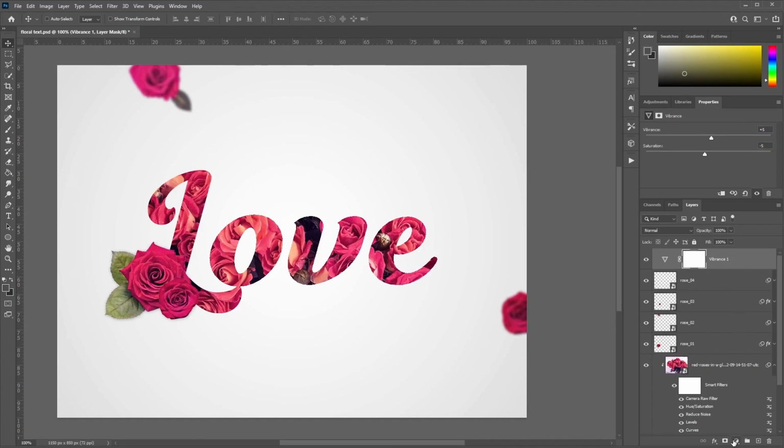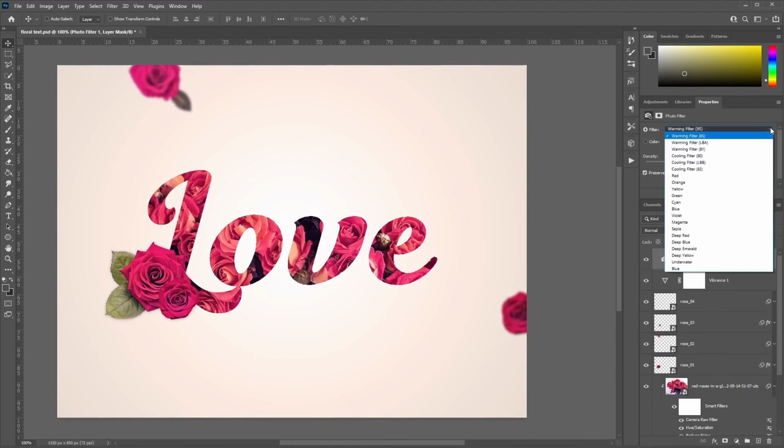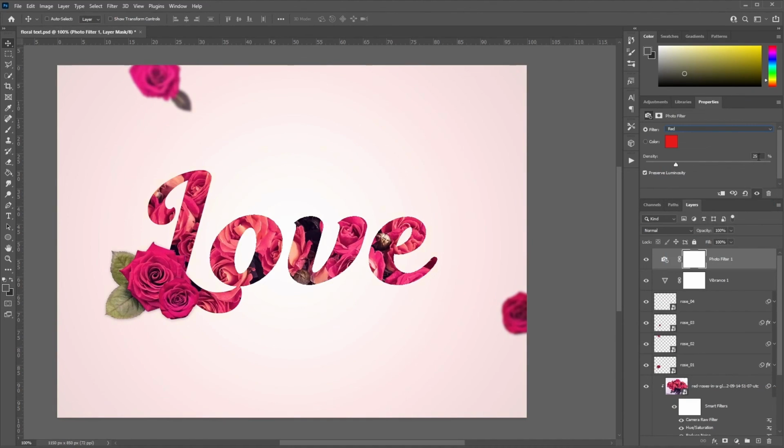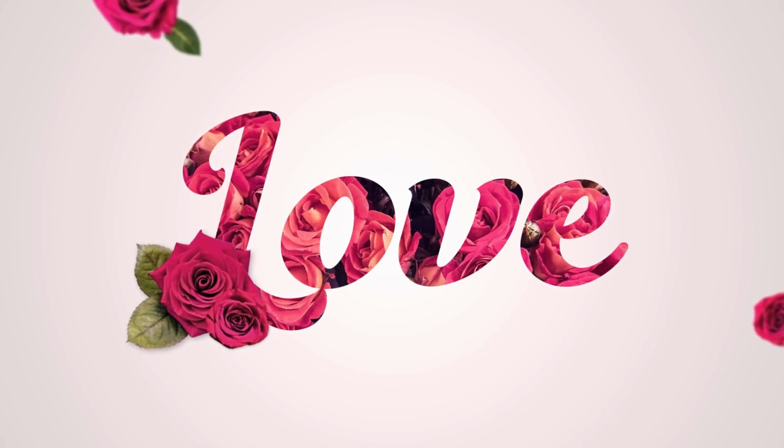Go back down to the button once again, click on that, and we're going to choose photo filter, and under photo filter here we're going to select the color red and change the density down to 15%. So there you have it, how to create a bold floral Photoshop text effect.